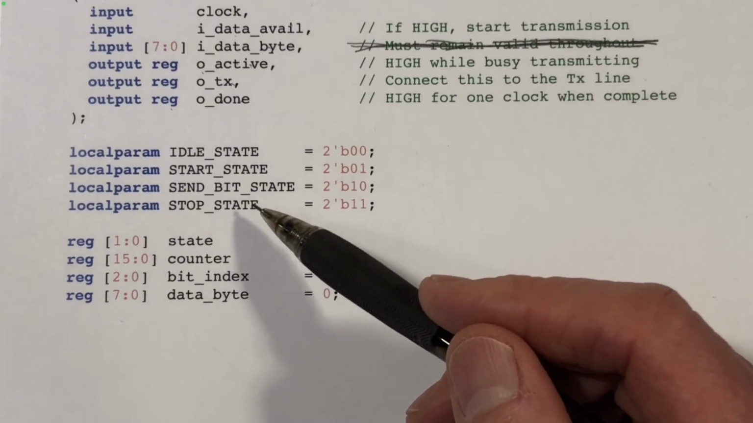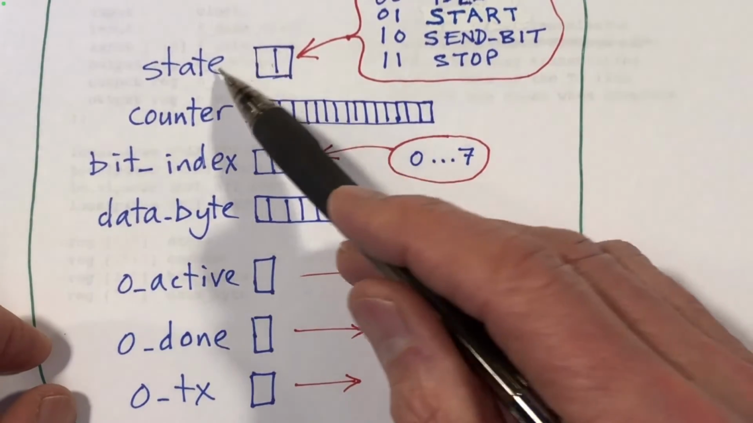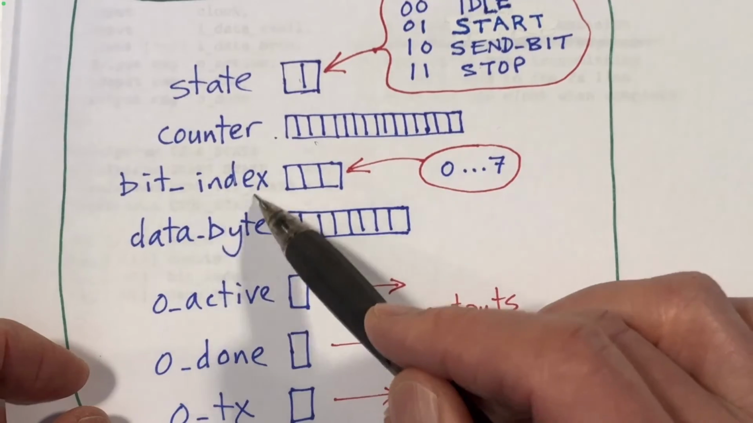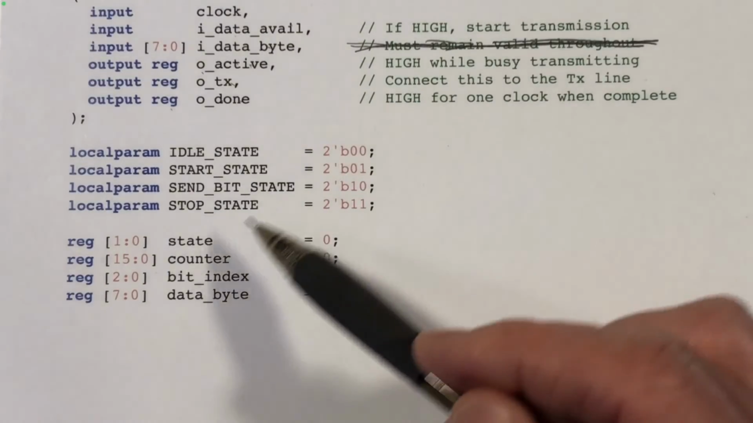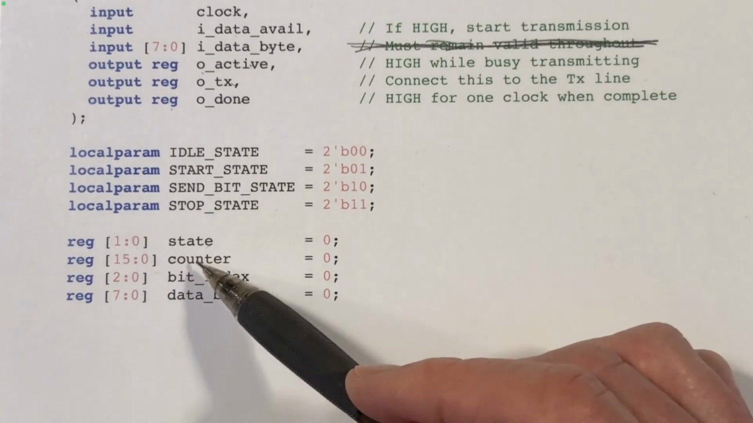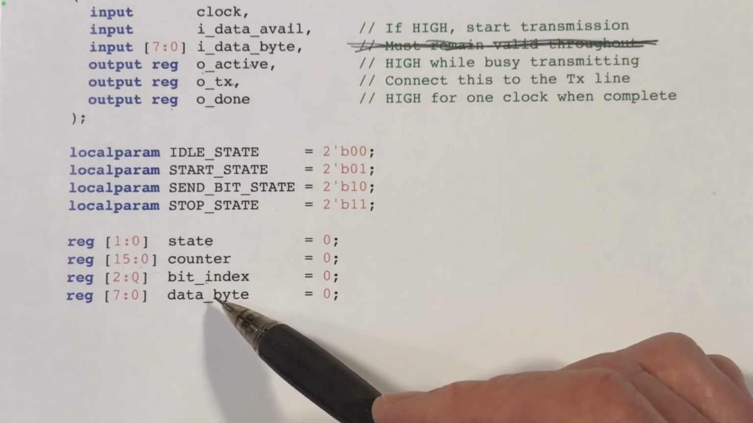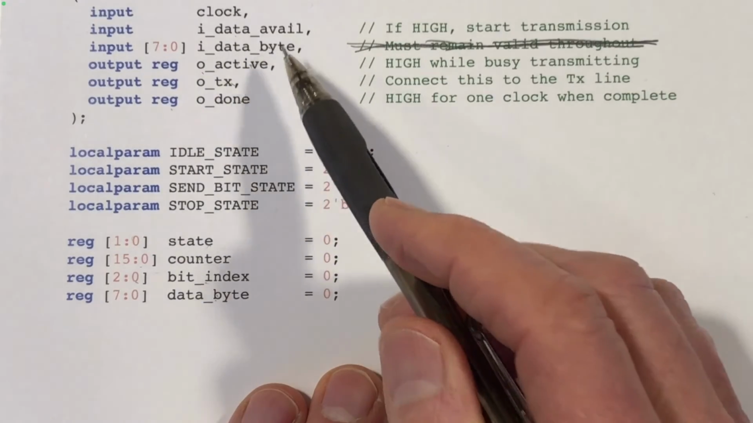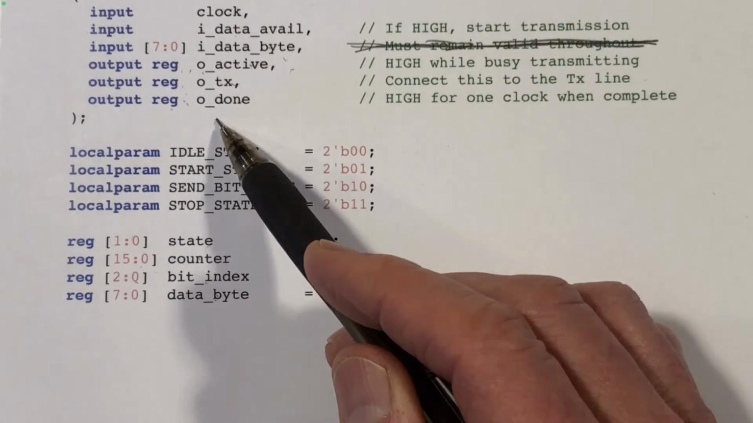In our circuit, we will have the following registers: state to indicate what state the finite state machine is in, counter, bit index, data byte, and the 3 outputs. And we're seeing those here: the state, 2 bits, the counter, 16 bits, the bit index, which is 3 bits, and the data byte. This is where we are latching the input data byte, I data byte. And the remaining 3 registers are shown up here.